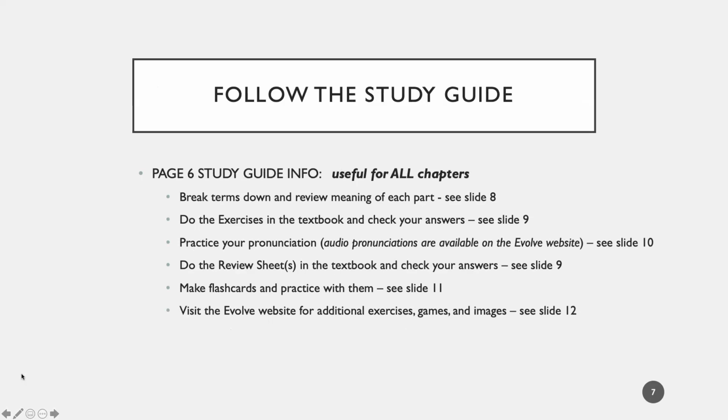Follow the study guide. Page 6 is really useful for all chapters. It encourages you to break terms down and review the meaning of each part. Do the exercises that are in the textbook and then check your answers. You've got the answers. You want to practice your pronunciation.